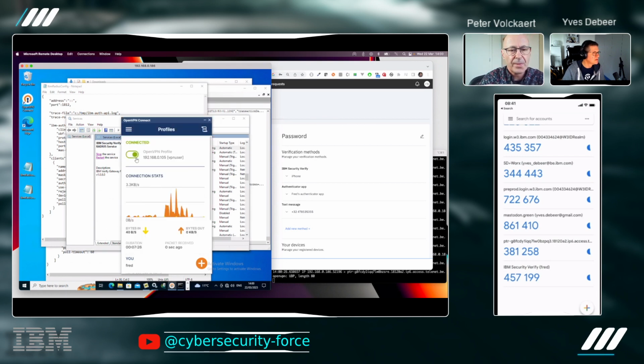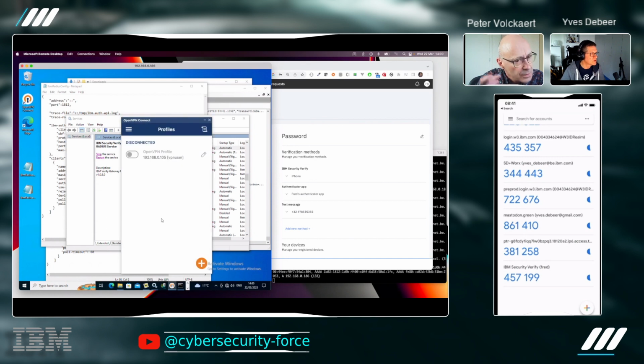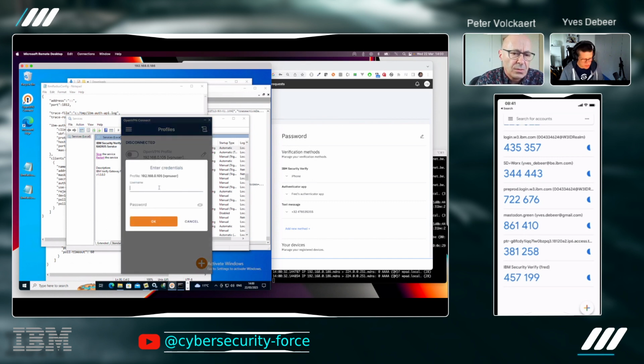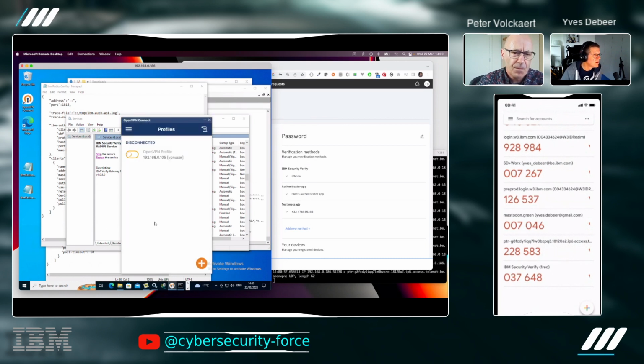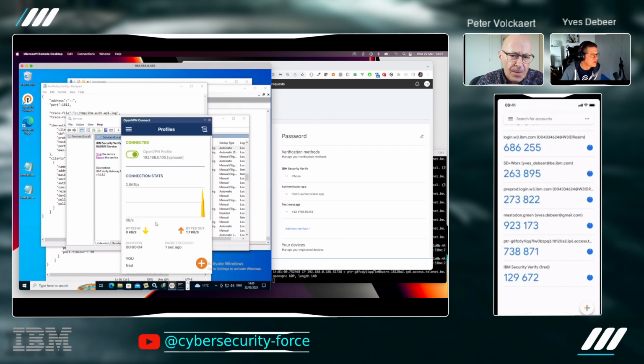So that's fine. Let's disconnect, confirm. Now when we open, instead of giving a password here, we need to put in the challenge from the authenticator, which is 037648, and add the password to that. And you see we have a connection as well. Yeah, connection now. So you can see, it works pretty good.